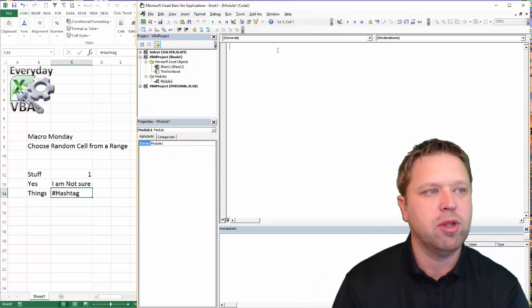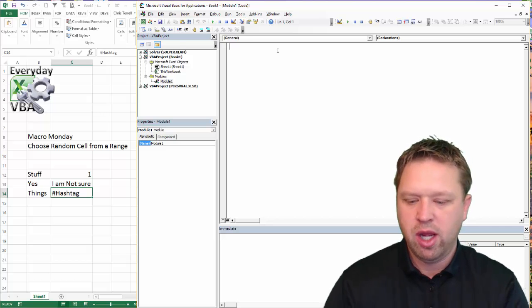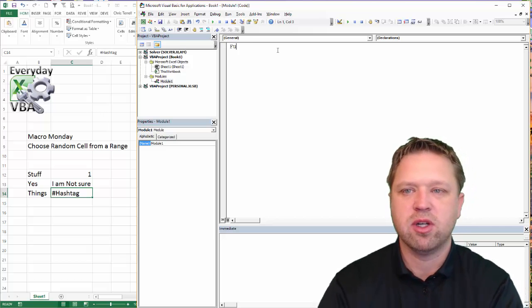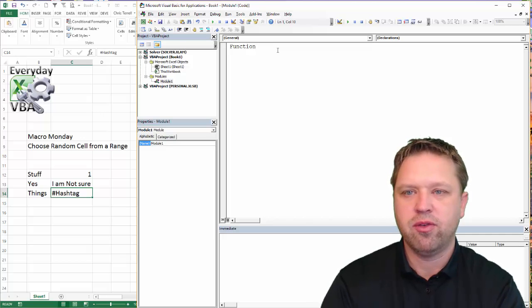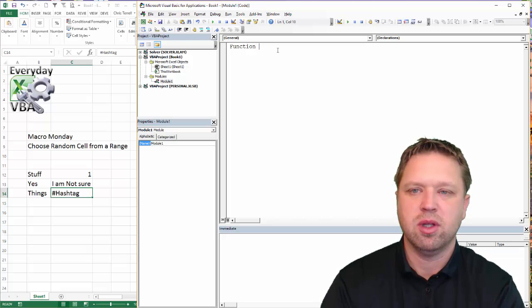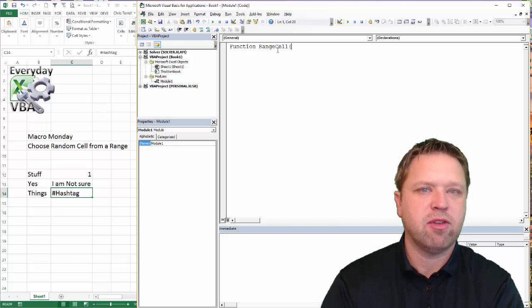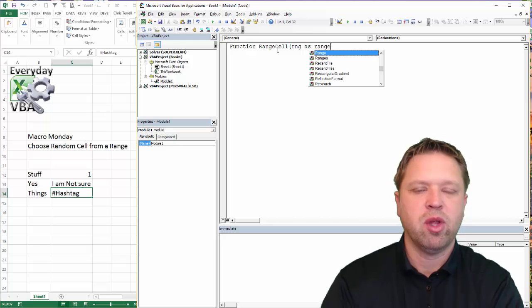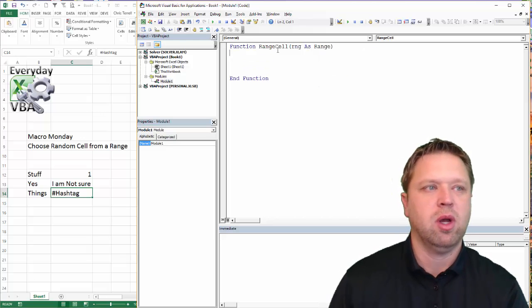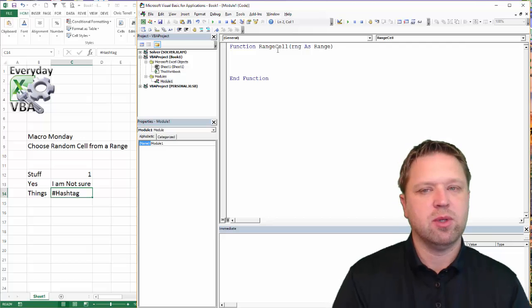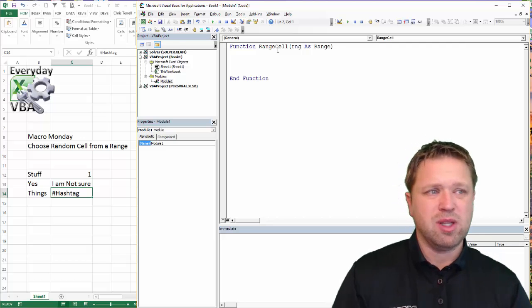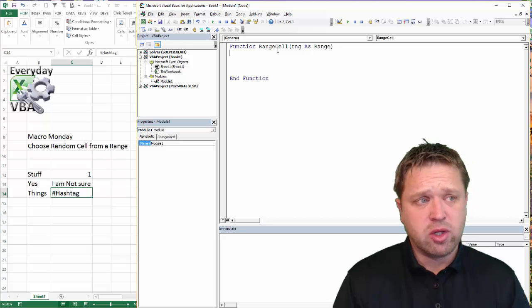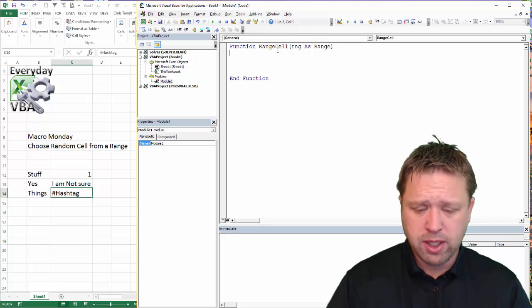I've got my Visual Basic Editor open. That's Alt F11 to get you there. And we're just going to start coding. Now, this is a function. We're going to call this random from range, cell. And I'm going to be passing in RNG as range. And really, this is the function. So I'm going to be passing in one variable, and it's going to return basically the text from a single cell. So a couple things just to go over on this before we dig through.